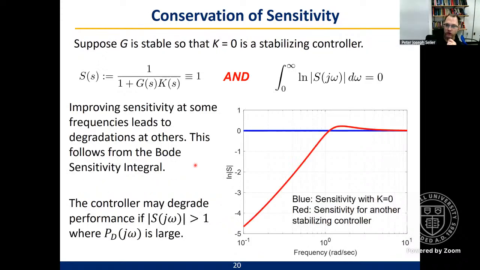Now, ideally, when you do control, the sensitivity looks something like this. It's small at low frequencies. You're attenuating the disturbance. Then it tends to have a little peak bigger than 1. You're actually amplifying the disturbance, and then it goes to 0. The reason you're amplifying the disturbance at some frequencies follows from the Bode sensitivity integral. It basically says if you are reducing the effect of the disturbance at some frequencies, you must be degrading it at other frequencies. This is a consequence of linear time invariant control.